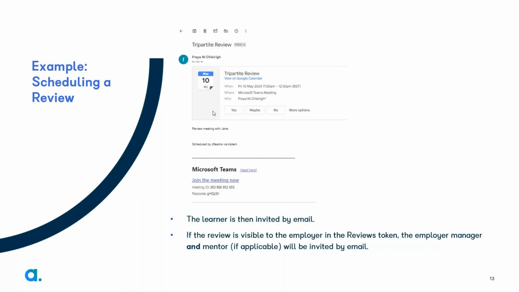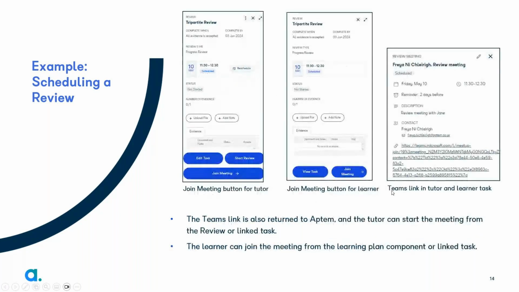The learner will then be invited by email, and if the review is visible to the employer in the reviews token, the employer manager and mentor will also be invited by email, and the email will look as this one does above. The Teams link is then returned to Aptem, so tutors and learners can join either from Aptem or from their Teams calendar. Tutors can join from the review screen, the component or task, and learners can join from the component or the task.